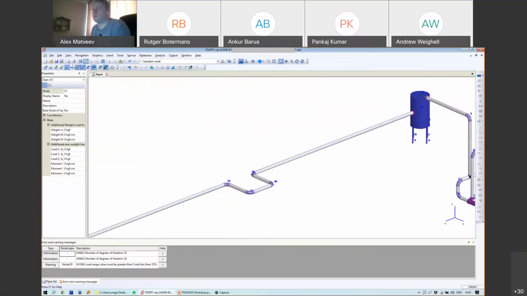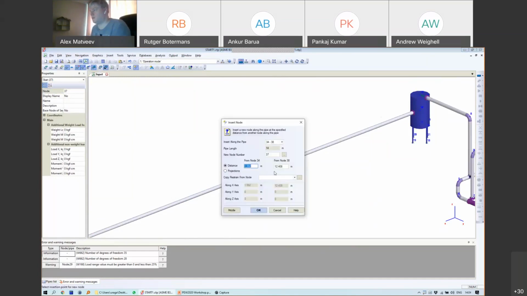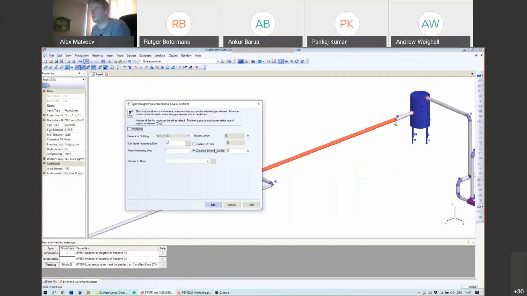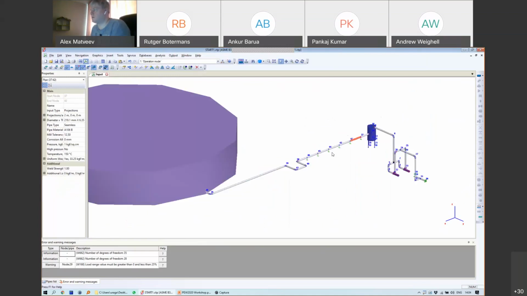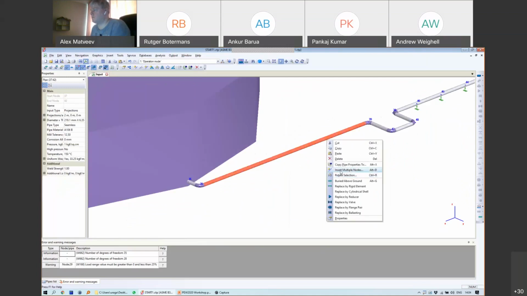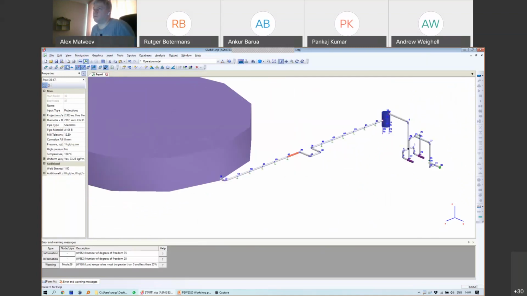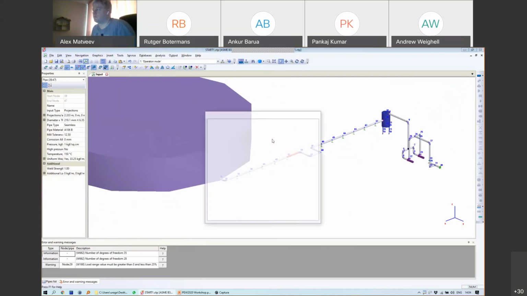Okay. Now I add the resting supports. This is the first resting support. And here I can add several resting supports, each 2 meters, like this. And the same at this pipe. Okay. So now let me run analysis.